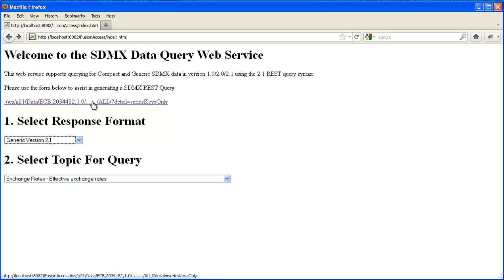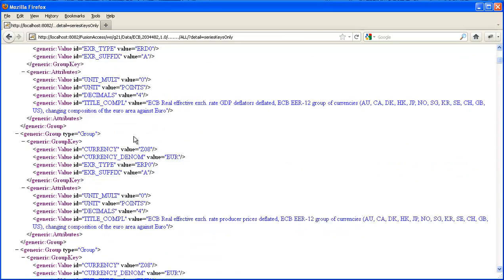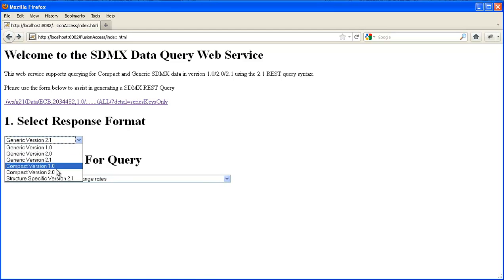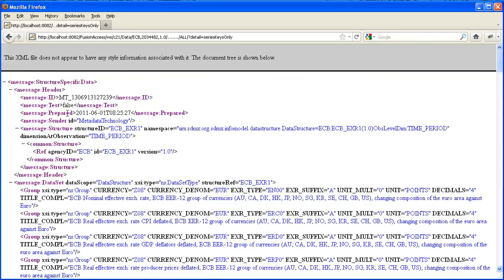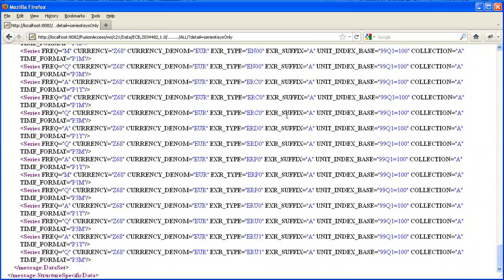So if I click on this, then I've got the data for the effective exchange rates coming back in generic 2.1. If I choose structure specific 2.1 and click the same link, it's now coming back as structure specific. And you can see that the detail has been set to series keys only.